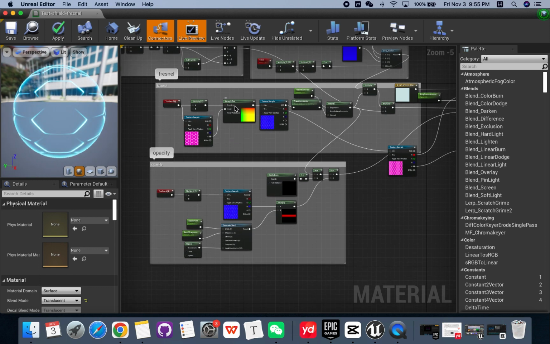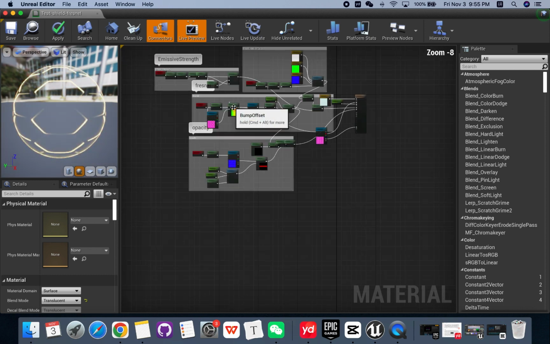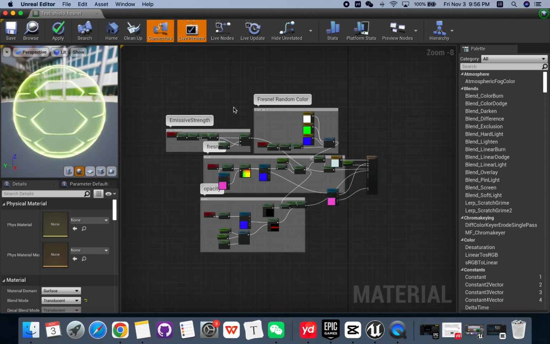Opacity is usually used to control the transparency of an object. The value will change between 0 and 1.